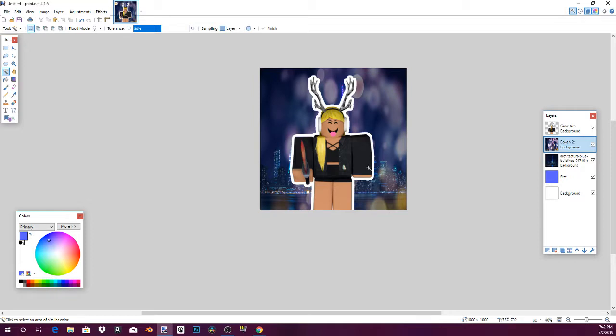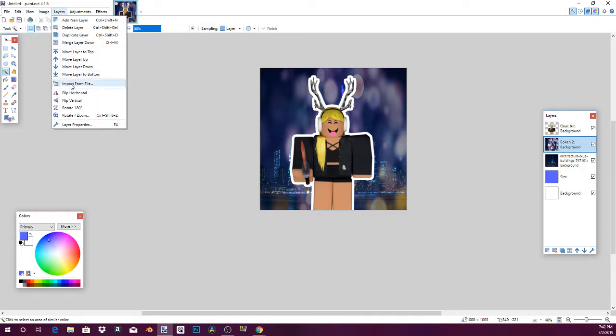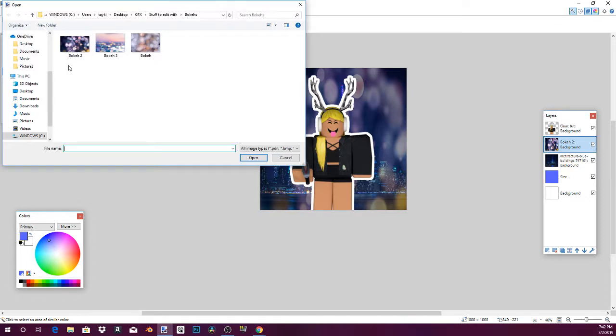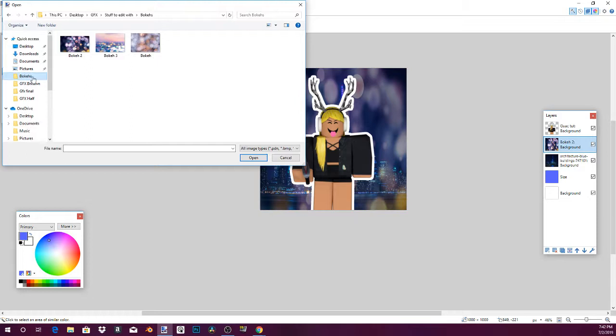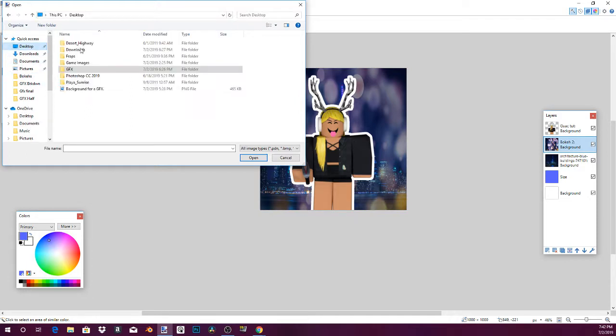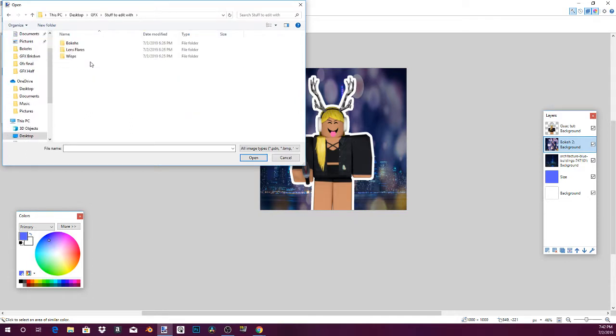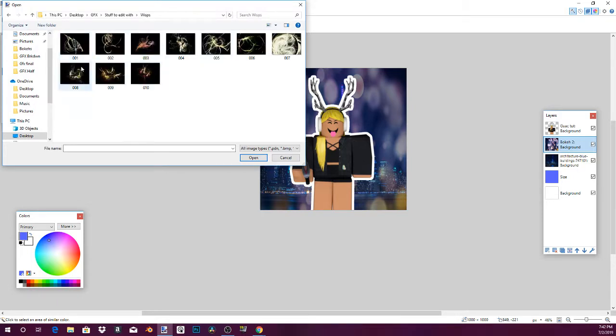Okay. Now we're going to go in with layers again, import from file yet again. This is the process though, like going back and forth between all this. Yeah. So we get to go back to wherever you have your stuff. We're going to go with a wisp, which are these.